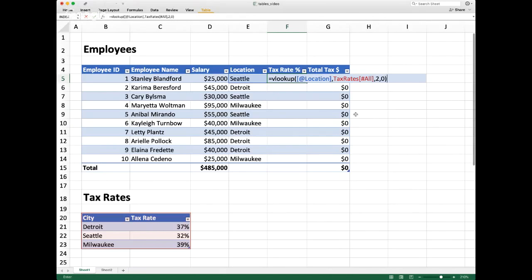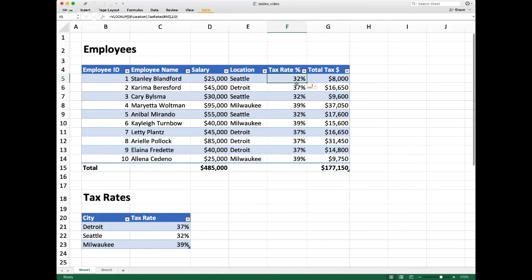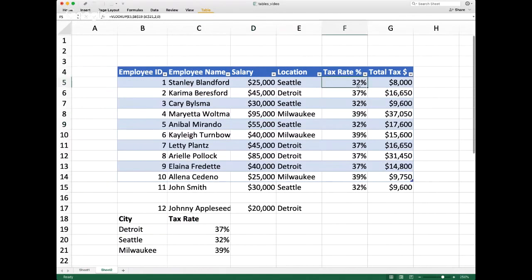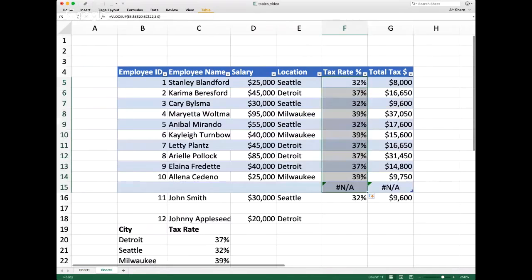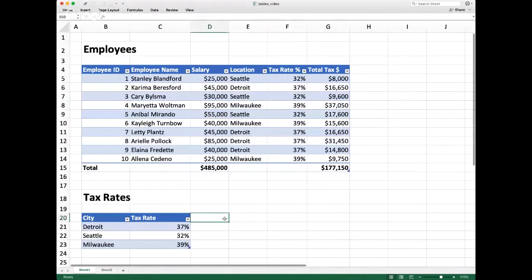And look what happens when I press enter after I write my VLOOKUP formula. It automatically writes the whole formula down. And I didn't have to do this thing over here where, if you remember, I had to drag and drop the formula down like that. So one key aspect of tables is that everything calculates for the entire column. But there are some limitations to this, which I explained in the blog post.